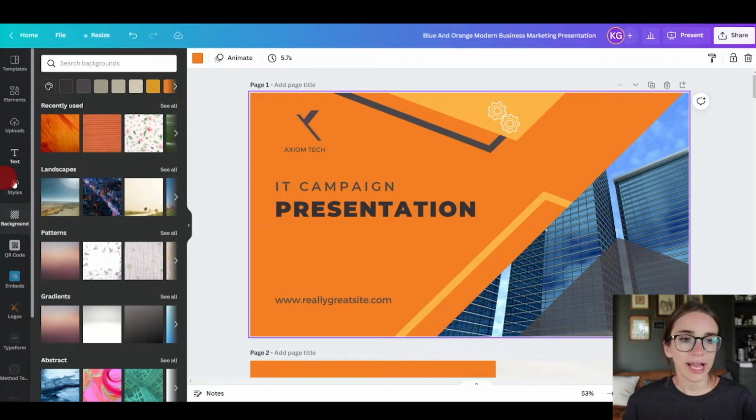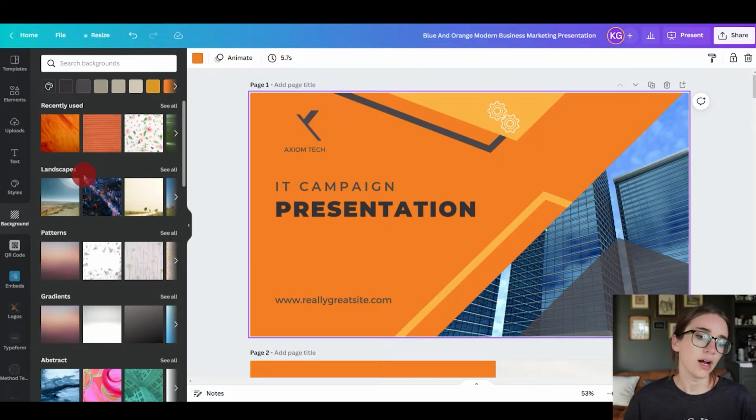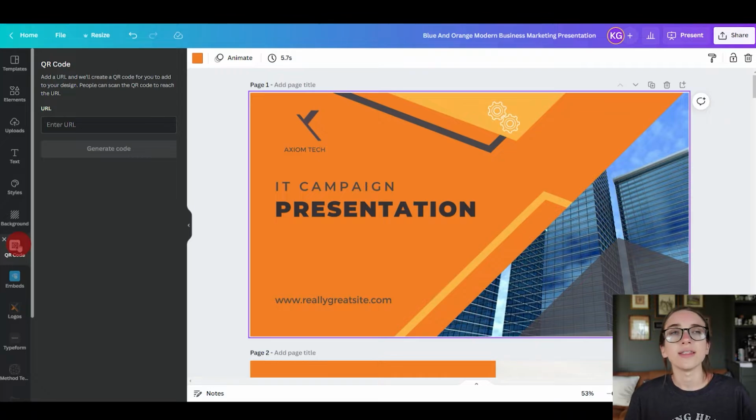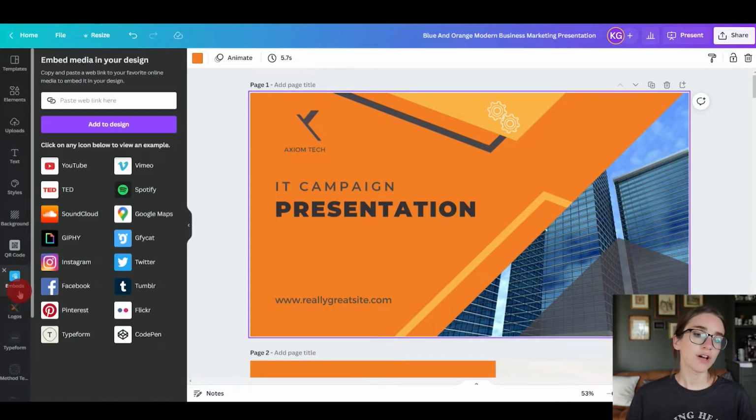This is going to change the background of your slides. Very simple. You can really look up any sort of photo and add it to the back of your presentation if you would like. Then you've got QR codes. This is great for presentations or documents. It is an opportunity for you to enter a URL and it will create a custom QR code that you can have people scan with their phones to send them to your website or maybe your shop or something like that. Then you've got embeds.